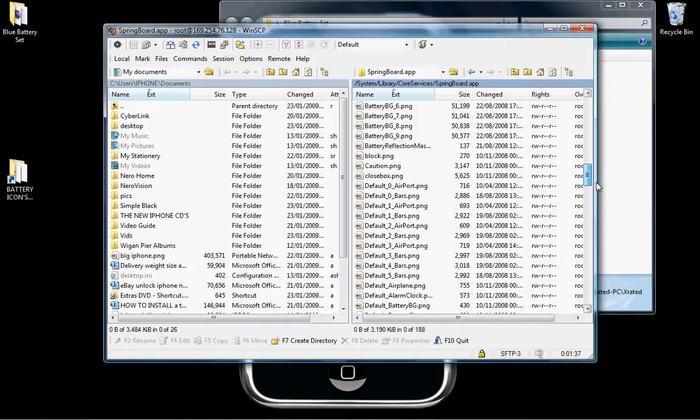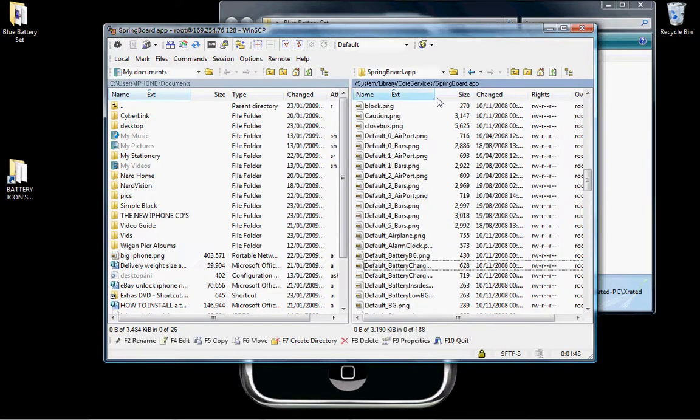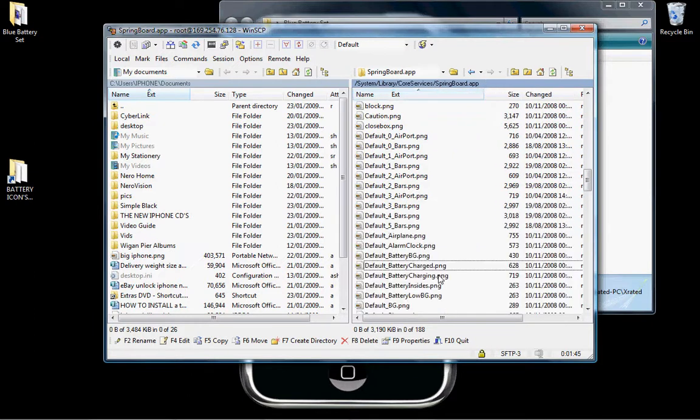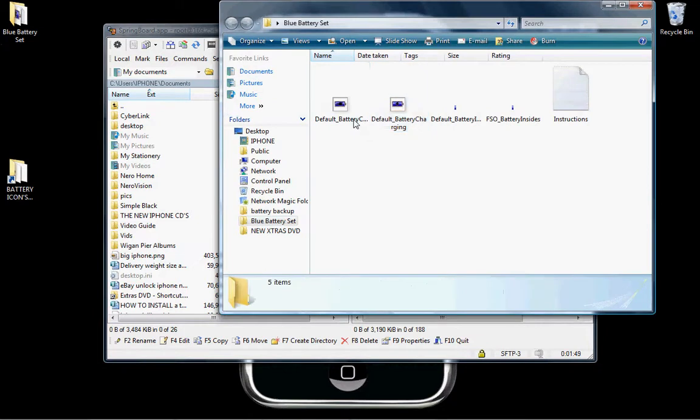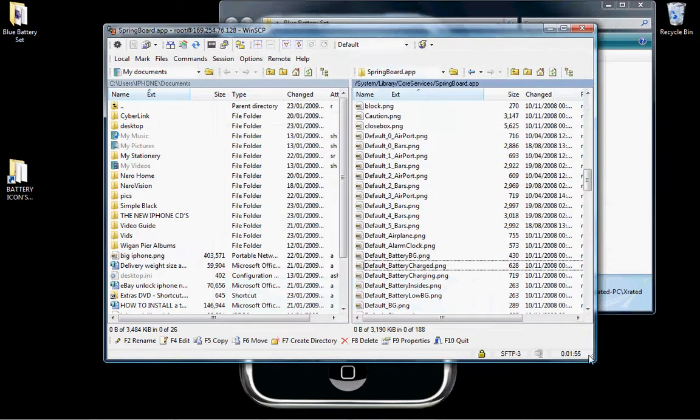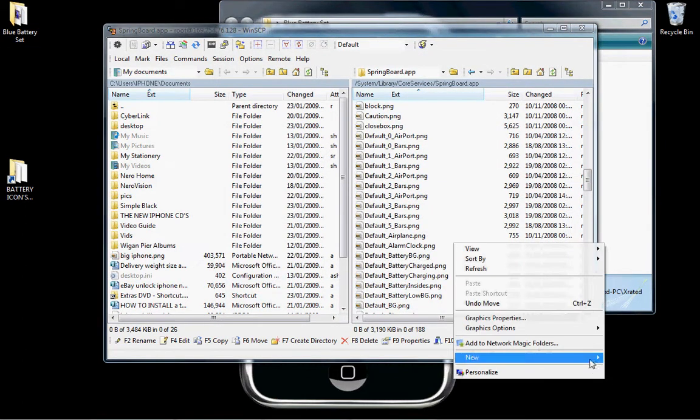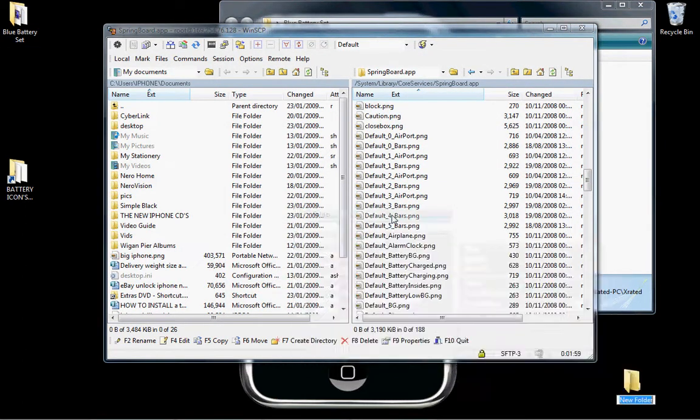And if you want to make a backup, just select the right ones and drag and drop onto a new folder on your desktop. And then that'll create a backup then, just in case. But I'm not going to. Right, so yeah, we'll do a backup.